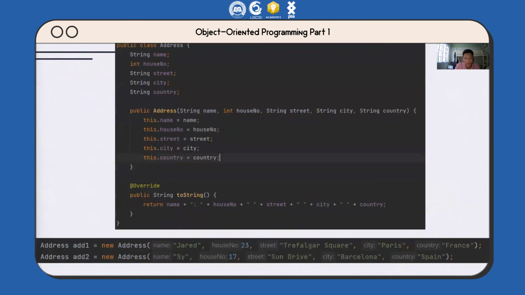To clarify, let's see this. We define a constructor here, no? That's why when we created an address here, we just pass the name, the house number, street, Paris, France. They are received here and assigned. So the name is assigned to this dot name, this dot house number, this dot street number, and you get the point. So that's what a constructor is for. It tells the program how an object is to be created given the set of parameters.